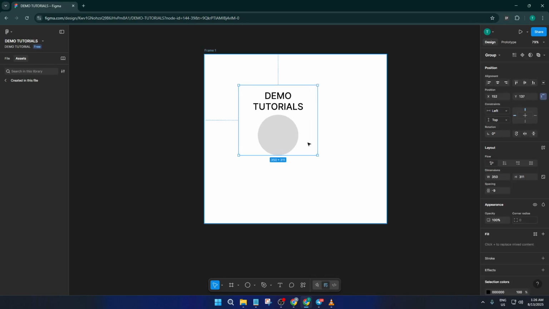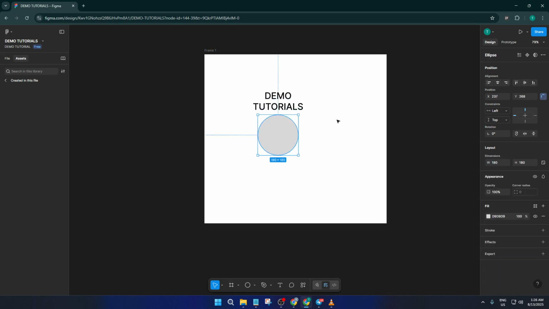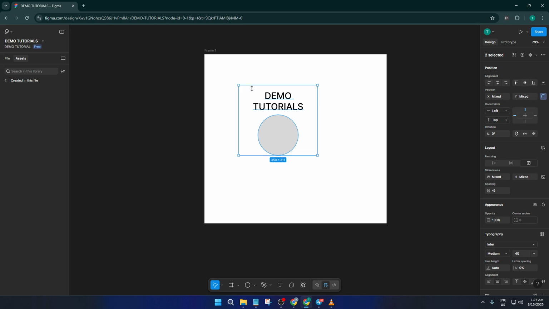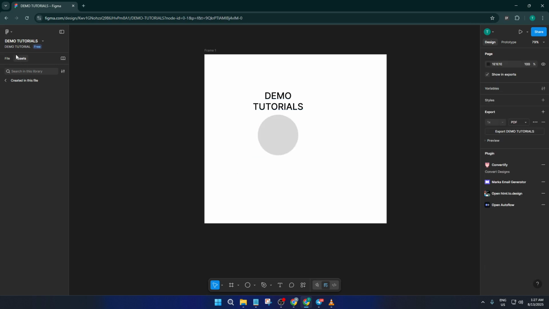If you've ever felt frustrated trying to resize a group of elements in Figma, only to have their layout distort or everything look off, this tutorial is 100% for you. By the end of this video, you'll know exactly how to scale groups in Figma the right way, so all your designs stay perfectly proportional, just like you intended. Alright, let's jump right in.